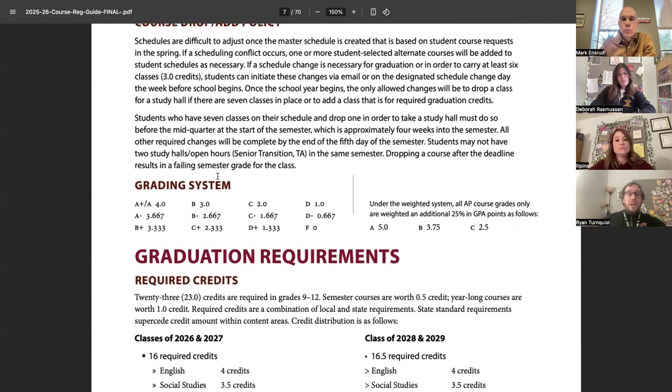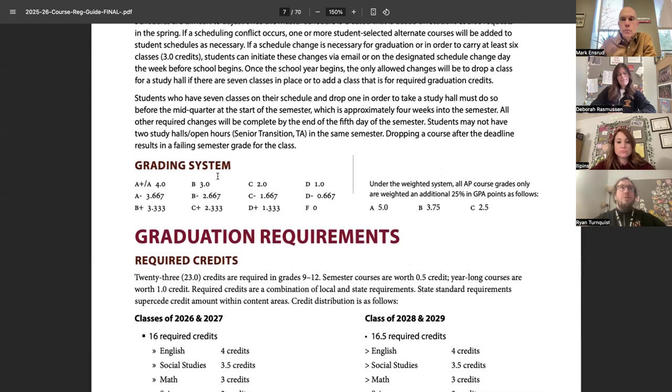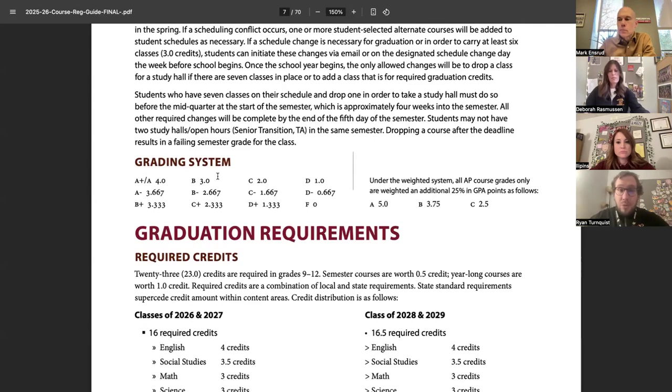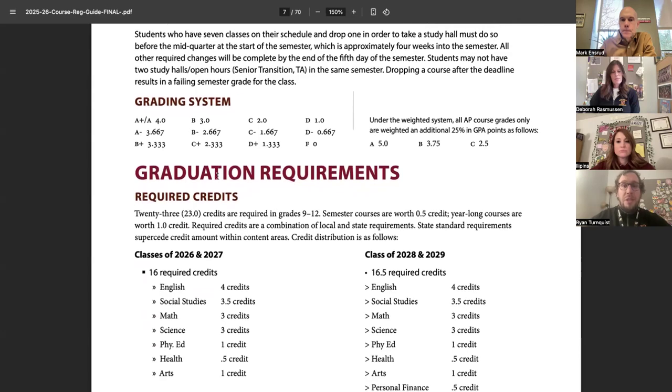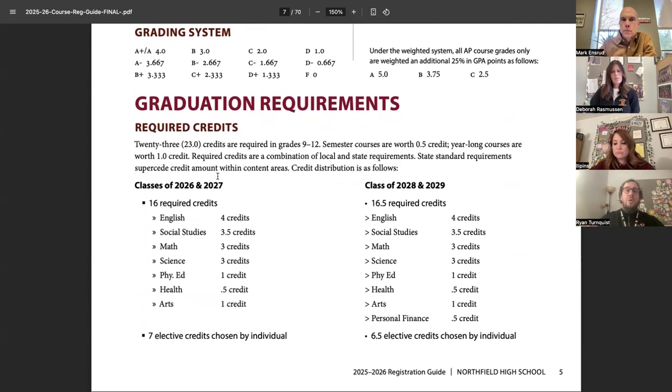And this part of the year is important in terms of when we're building out schedules for next year, we build it based on what students register for. So please make sure you know what you want to take when you're requesting your courses.